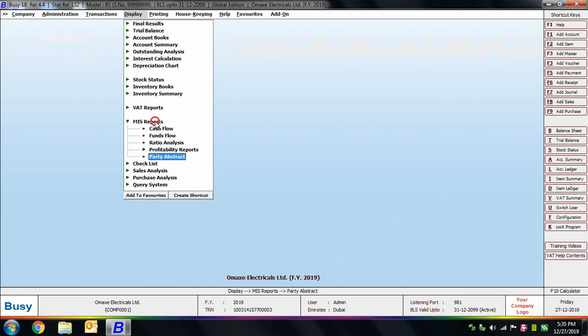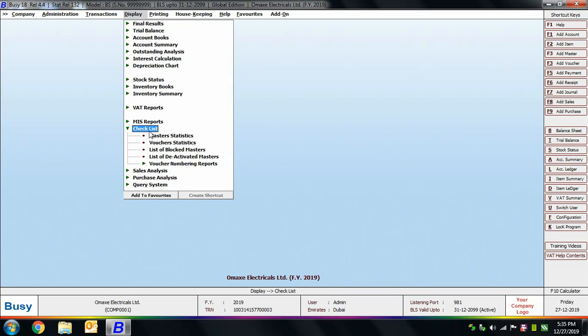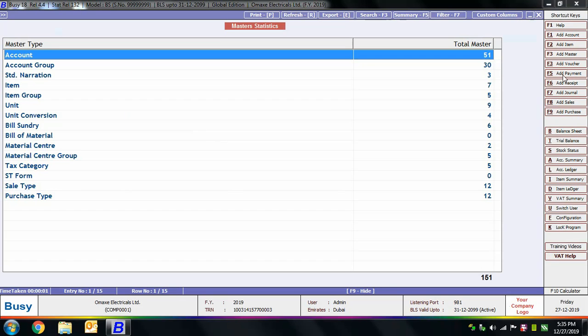Next is the checklist report. Under checklist report, you can see a lot of options are appearing here. First is master statistics. Using master statistics report, you can view the number of masters that exist for each master type. On the screen, you can see at the left hand side master type is provided, and on the right hand side total number of masters that are created for that particular master type are displayed.